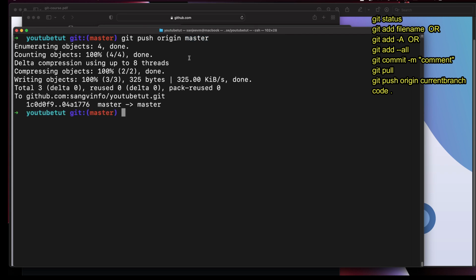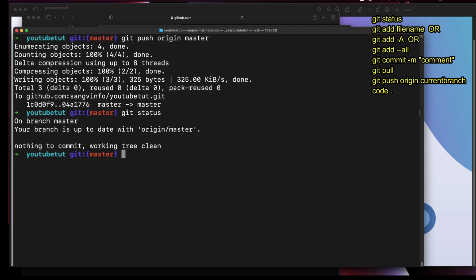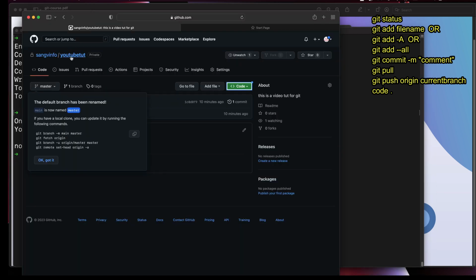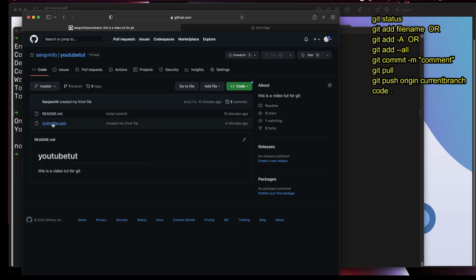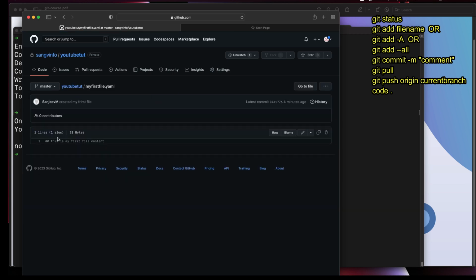Now it's pushing to this repository, and it will have all the commit IDs. Now if you do git status, it will have nothing. It's clean as it was earlier. Now if you go to GitHub, you will see that same file that we created. This is nothing but the first file. So you can always track these things.